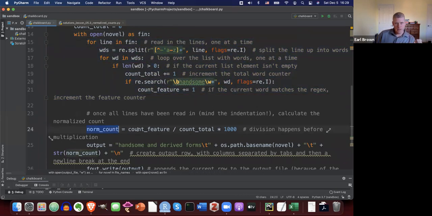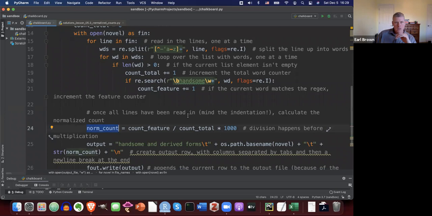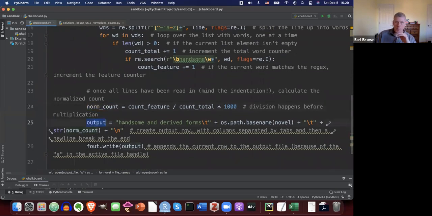Then we do the simple math, count feature divided by count total times 1,000, right? Save that to a variable. And then we output the output string here. We concatenate the strings into an output string. We say handsome and derived forms, tab, plus os.path.basename novel.